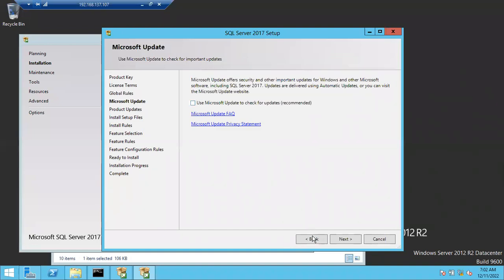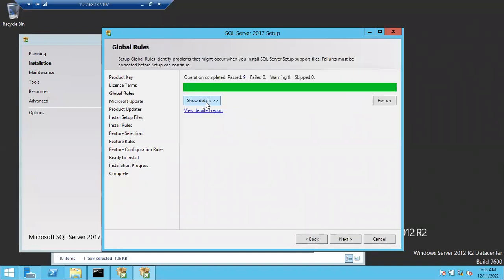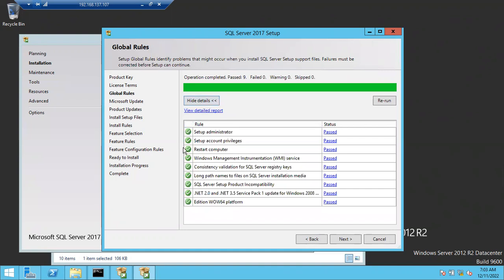Okay, go back, I'll show you some checks. Here these are all checks, guys. These checks will verify whether this machine is suitable for SQL Server installation or not. I said, right, these are all a kind of prerequisites. See here, .NET Framework 2.0, 3.5. If you don't install .NET Framework, this check will fail.